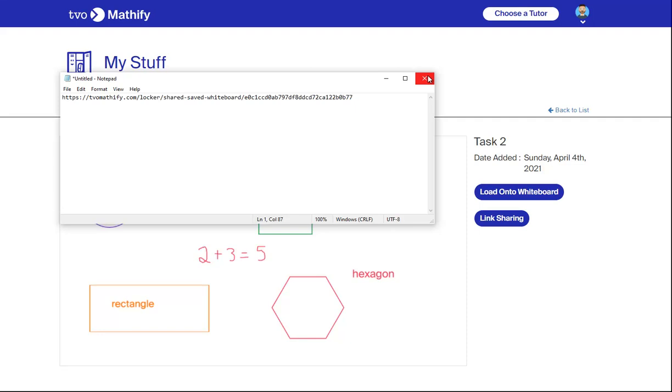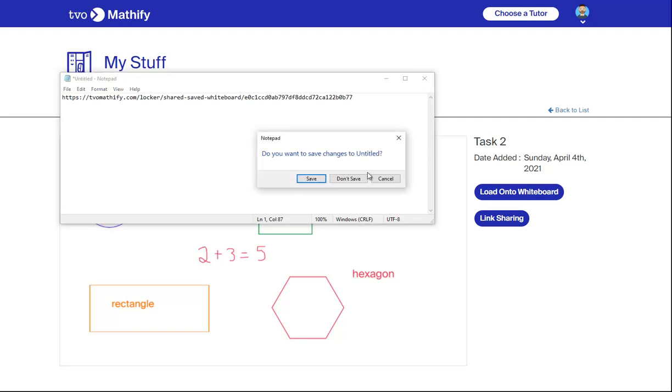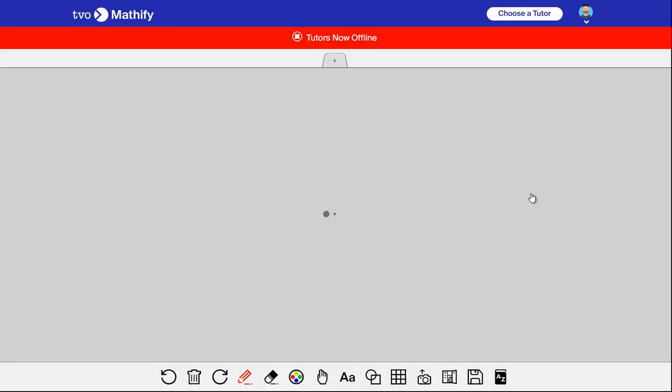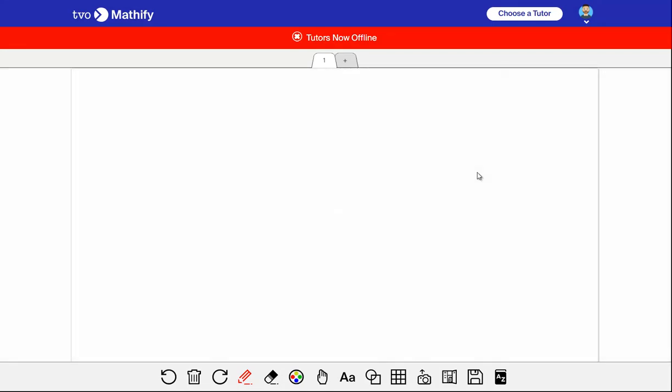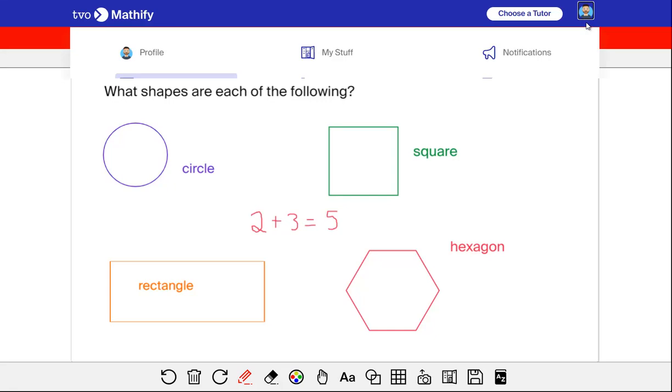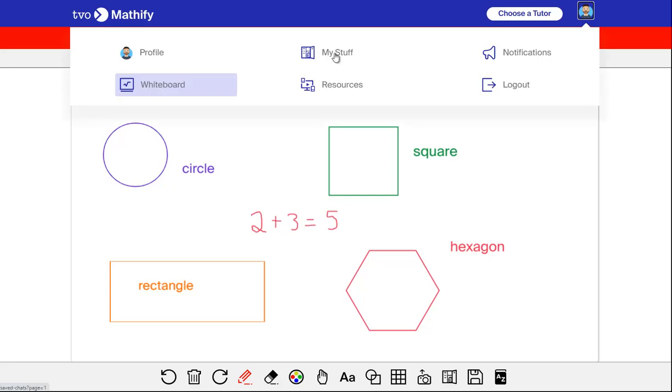You could paste that in an email to send to your teacher, or if you're using Google Classroom or something like that, or Brightspace, so you could share it that way too. If I click on load to whiteboard, it'll just take me back to the whiteboard with the same thing because they didn't change it at all. You can get to my stuff if you click on your avatar up here. That's how you get to my stuff. You can edit your profile here too.